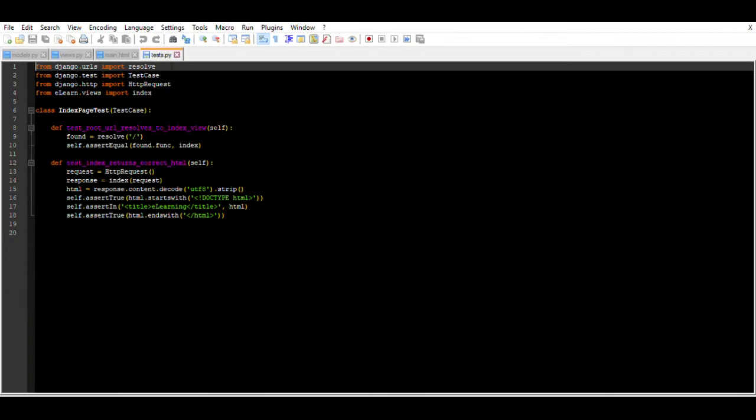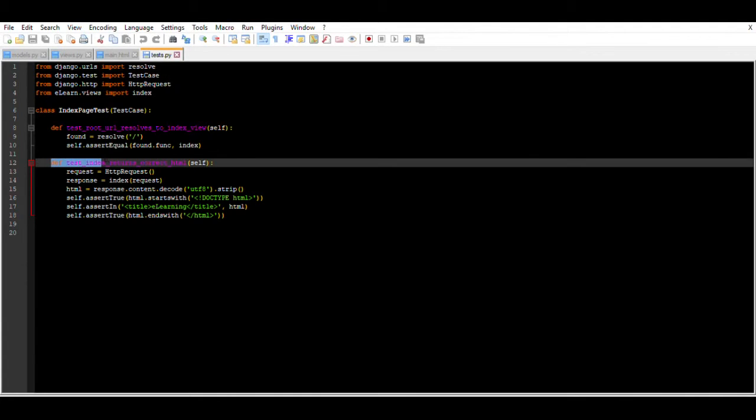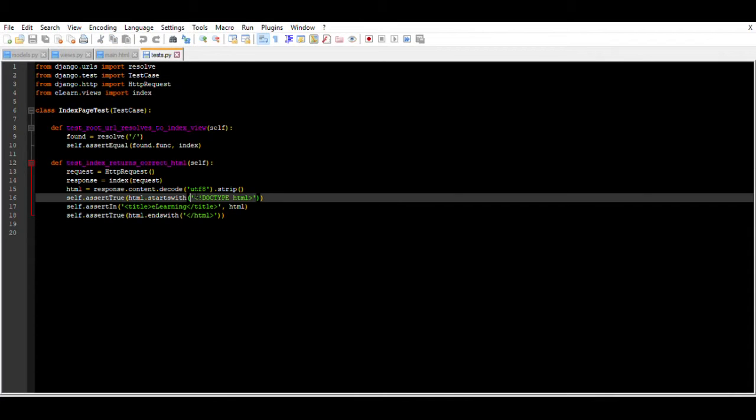Then we have a tests file. Real quick look at some of the tests that we did on our project. So we ensured here that the index page is returning the correct HTML. We make sure that the HTML starts with doctype html, and we asserted that it includes e-learning as a title, and then it ends with html. So that's our project, and that's just a few of the files, but I'm going to have you take a look.